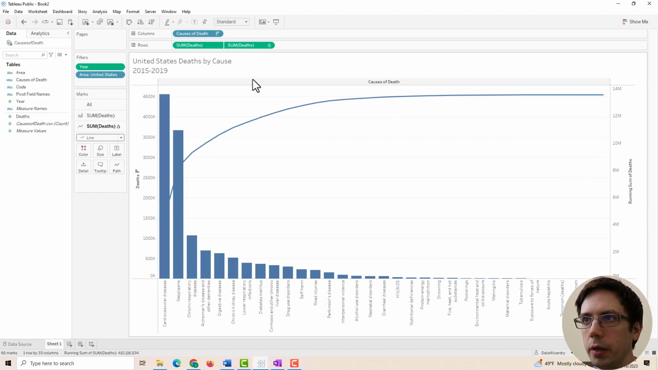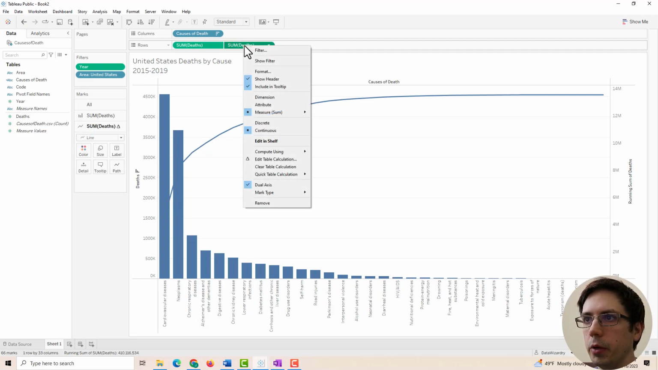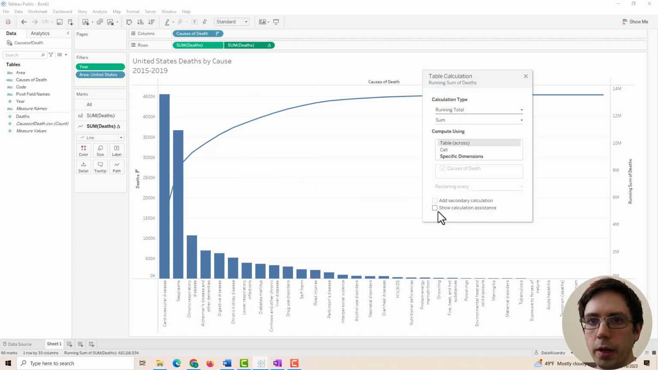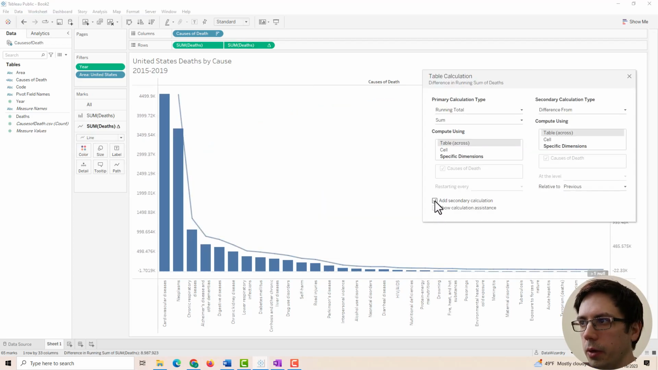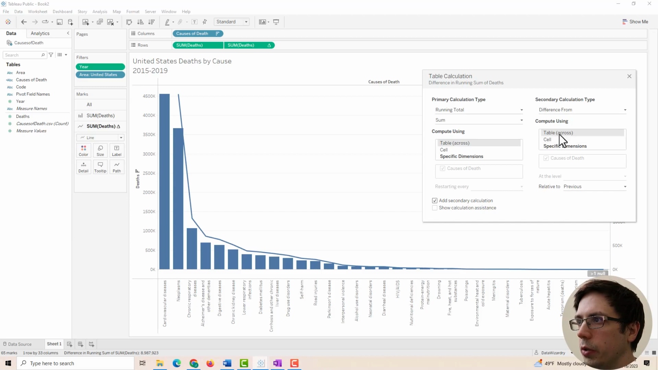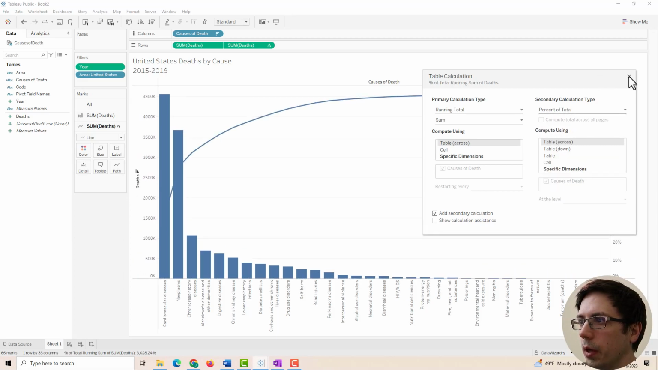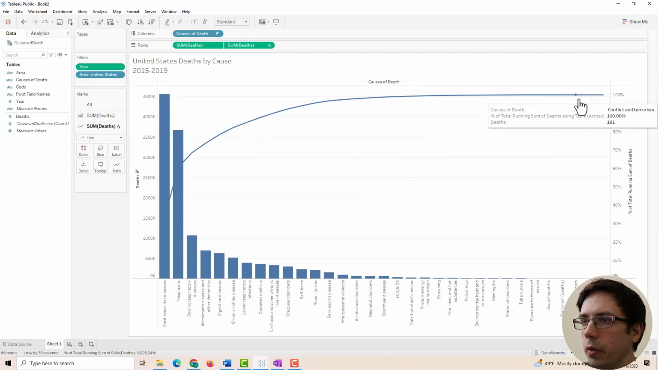But it's still not done yet. We need to convert that to a percentage. So to do that, I'm going to right click again, edit that table calculation, and add a secondary calculation. So I go there and click add secondary calculation. Then I'm going to say that I want this to be percent of total. Okay, so now we're starting to see this Pareto chart take shape.